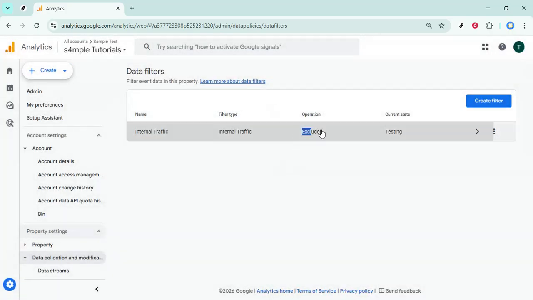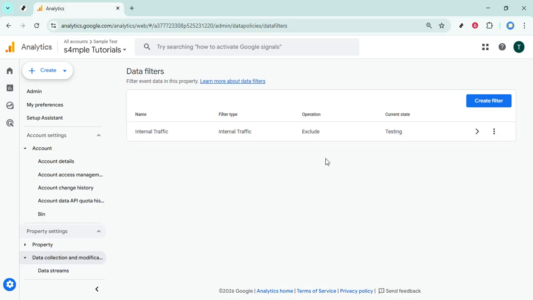That's all you need to do to exclude internal traffic in Google Analytics 4. You went to analytics.google.com, opened the admin section, navigated to data filters under data collection and modification, selected the internal traffic filter, changed the filter operation to exclude, and saved your changes. With this configuration in place, your analytics will better reflect genuine user behavior, making your decisions more reliable and data-driven.